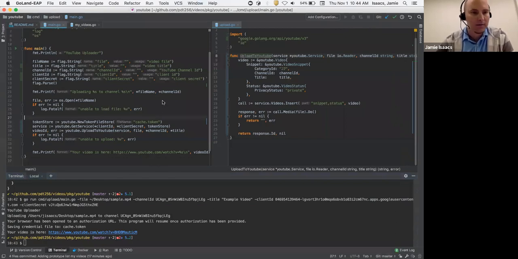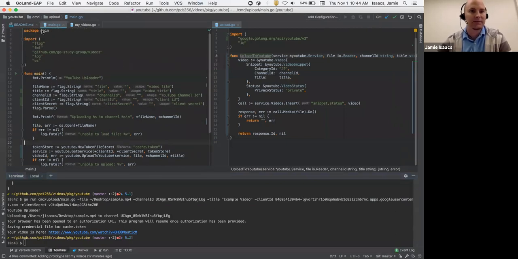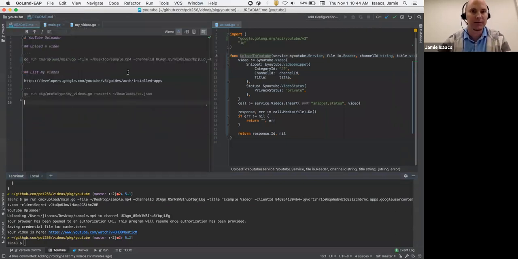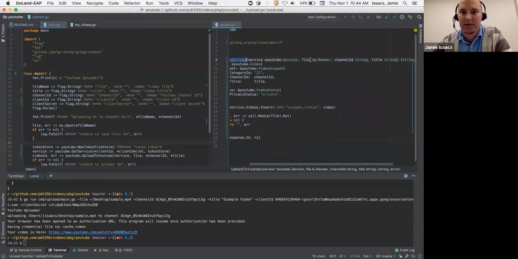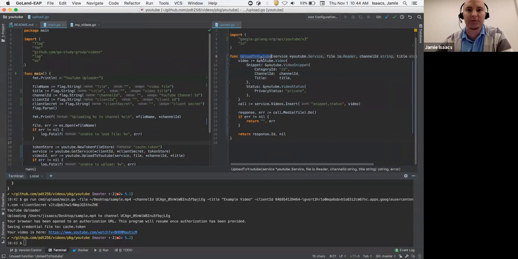And I guess we can make a pull request for this, unless anyone has any recommendations for making changes on the structure of this application. But right now we've got upload to YouTube, which takes a service, takes an IO reader for a file, a channel ID, and a title. So this could be used to stream from another service.